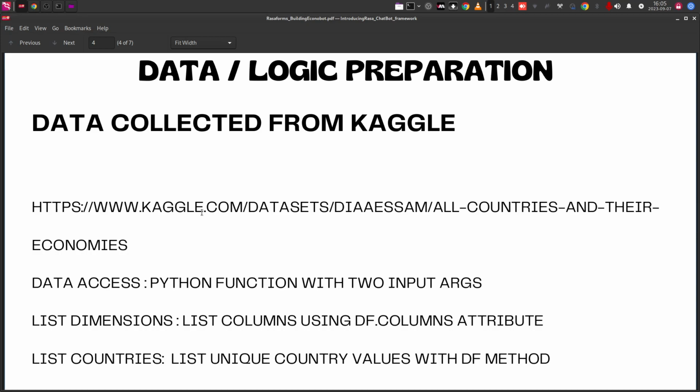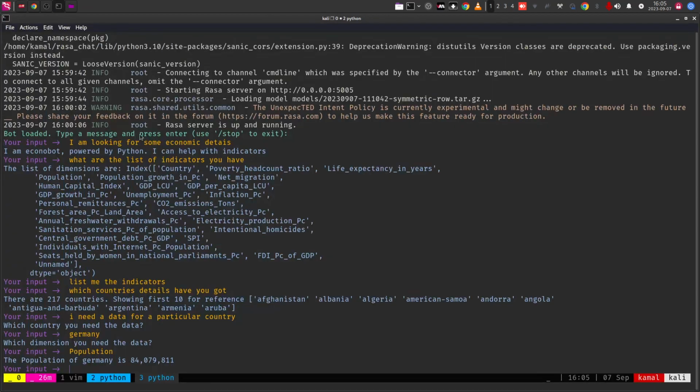Second, Python functions with two input arguments are required. That is how the data access works: in the final step, where I was asking for the country data for this particular output, I had to provide two inputs. I had to provide the country name as well as the indicator or the dimension. You see the indicator name provided here, population. I can also work with other indicators. I can work with electricity production percentage. I can work with CO2_emissions_tons.